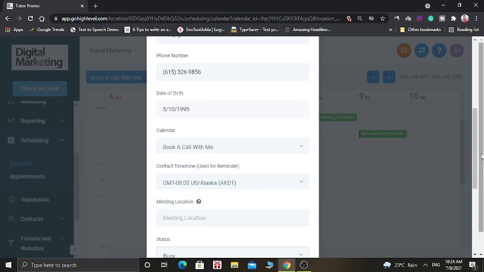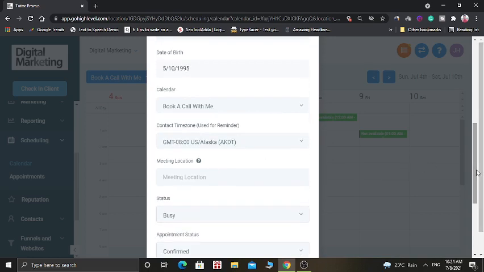And after that, you can give the meeting location. Here you can type any meeting location, or you can also give the Zoom link. So let's say here, Zoom meeting.